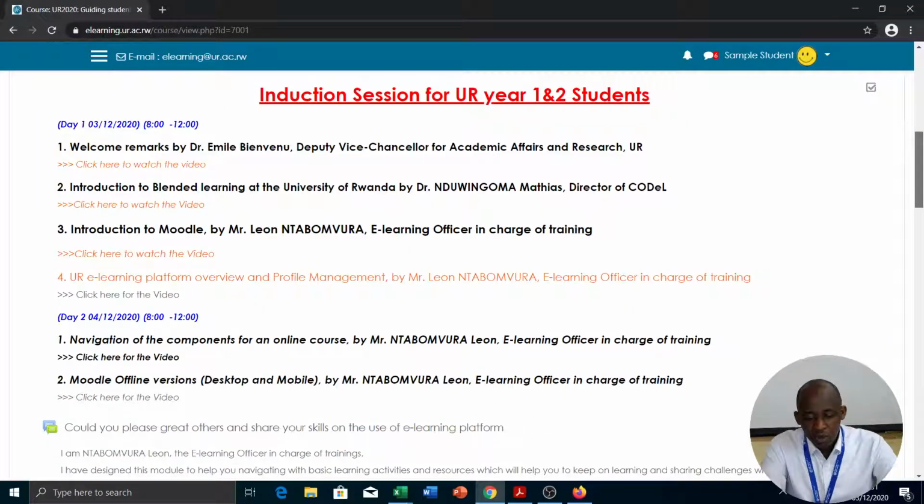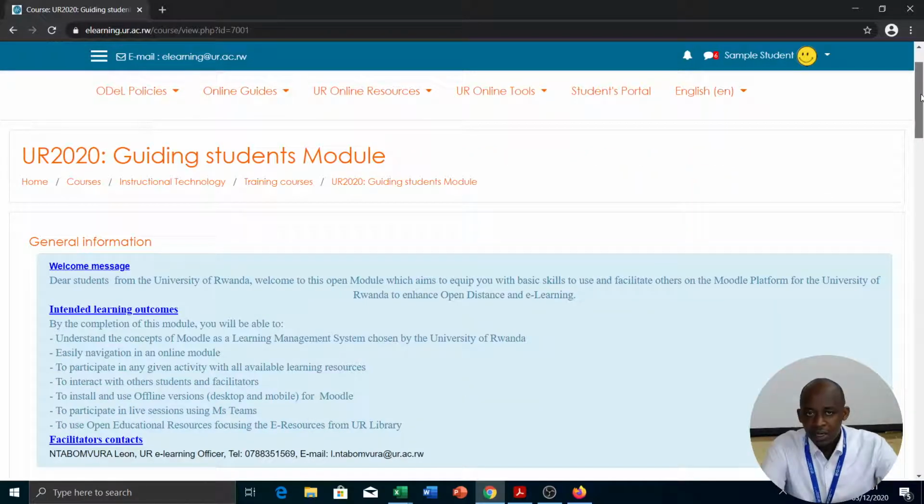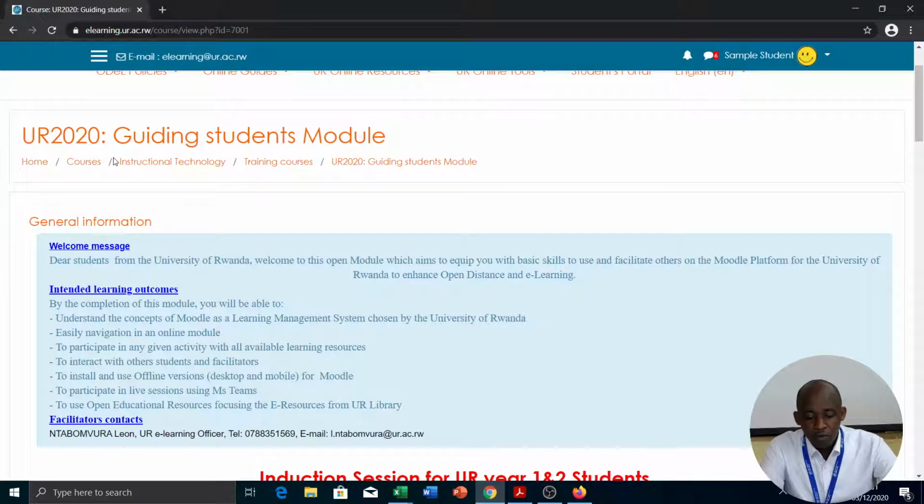I'm within a module. When you open a module, you are advised first to read starting from the first point. You understand what each and every section stands for. For example, for me, this module has the name Guiding Student Module. It is an open module for everybody, which will help the student to understand step by step how to navigate an online course. So the first thing is to give a welcome message.